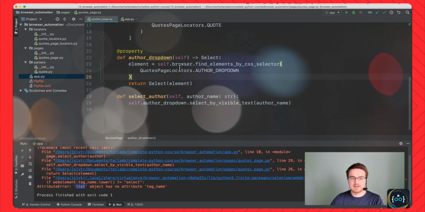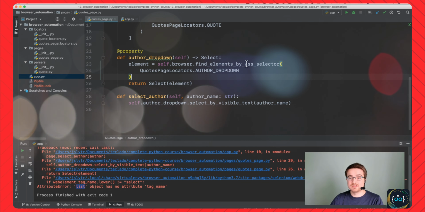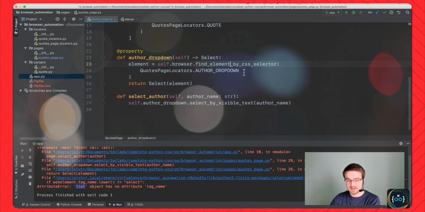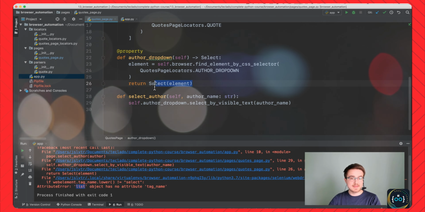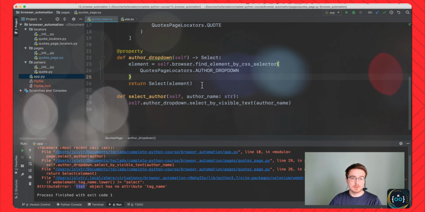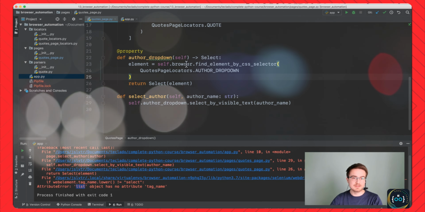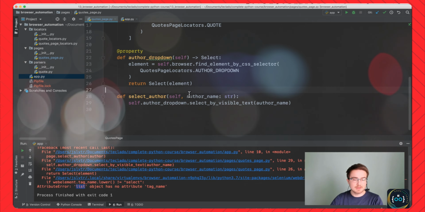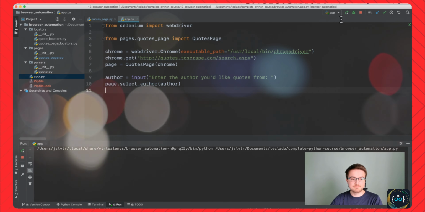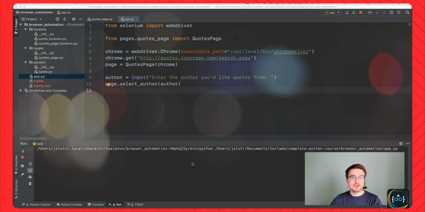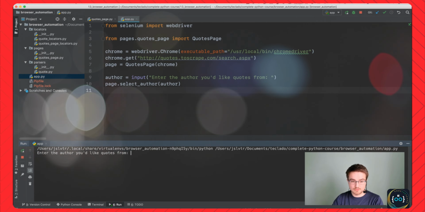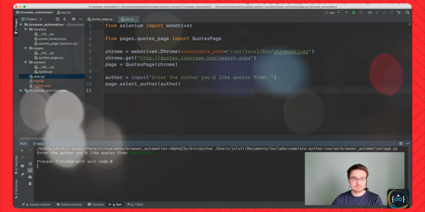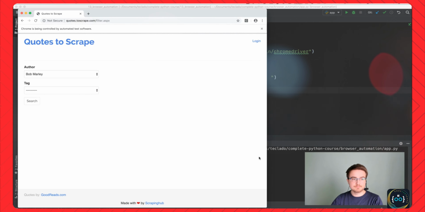For the author dropdown, we said self.browser.find_elements_by_css_selector. You want find_element because there's only going to be one, and you want just a single element so that you can make a select out of it. You don't want multiple elements or a list of one element because then it will be very confused. Okay, let's run app.py again. Notice that this launches a completely new Chrome instance when you do that, so you can end up with a bunch of different Chromes. There you have it. And Bob Marley has been selected in our dropdown.